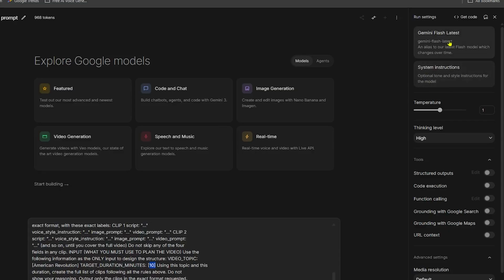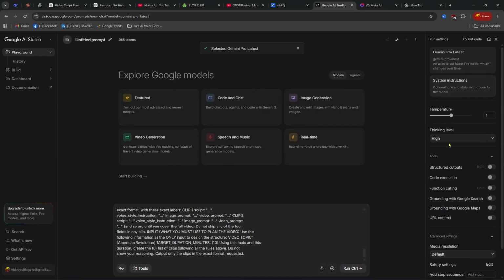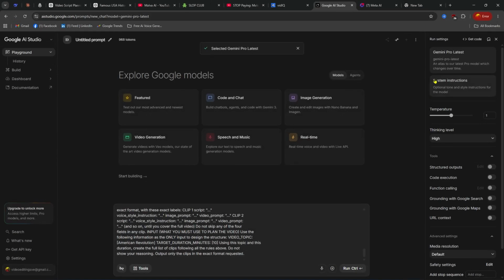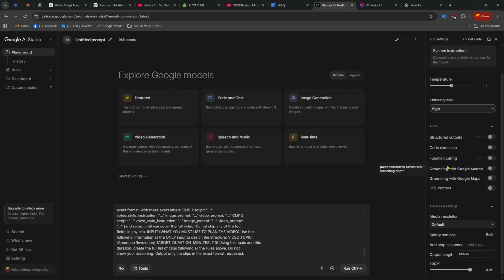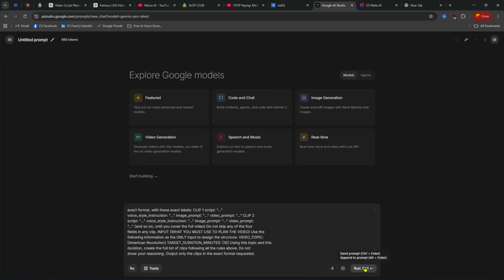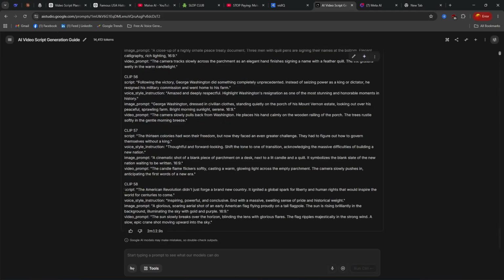And from here, make sure you select the latest version of Gemini Pro, because this is where the quality difference becomes absolutely insane. The newer model gives you dramatically better scripts, more natural storytelling, smarter structure, and a much more cinematic flow overall. Then set the thinking level to high, and also switch the media resolution to high. With higher thinking enabled, Gemini spends more time building smarter scripts, better storytelling, and more detailed scene structure. And with high media resolution, the generated visuals and creative direction become far more cinematic and professional looking.